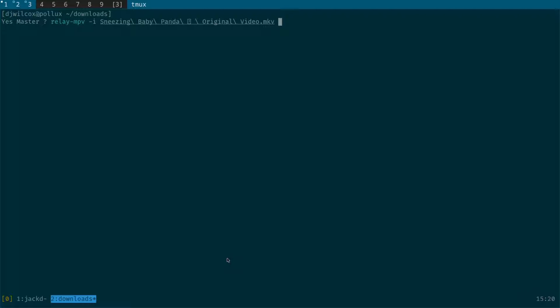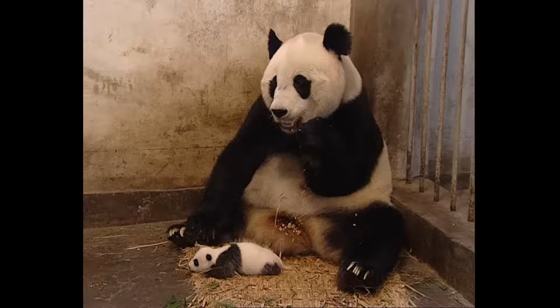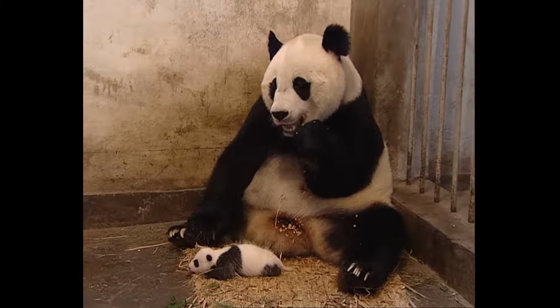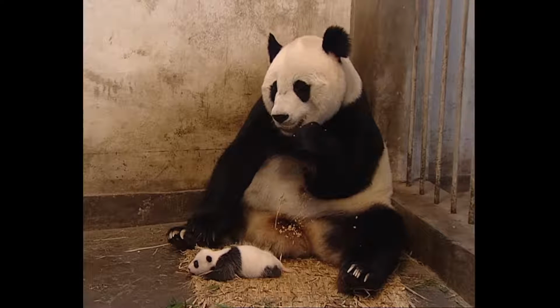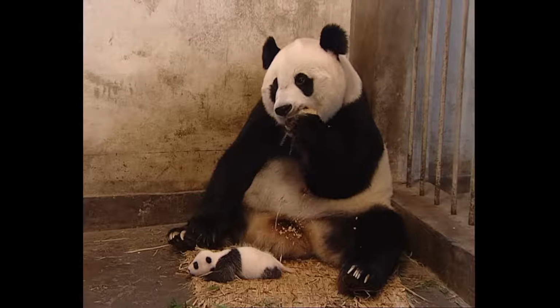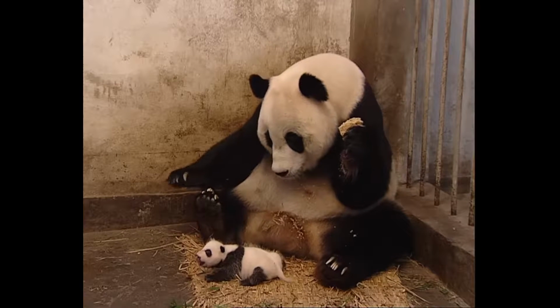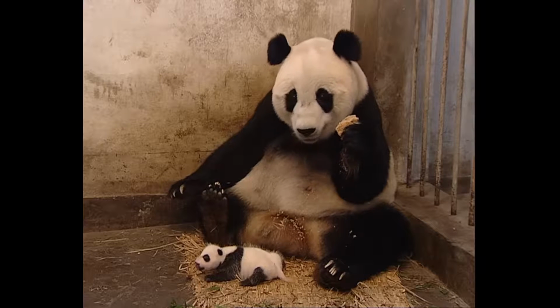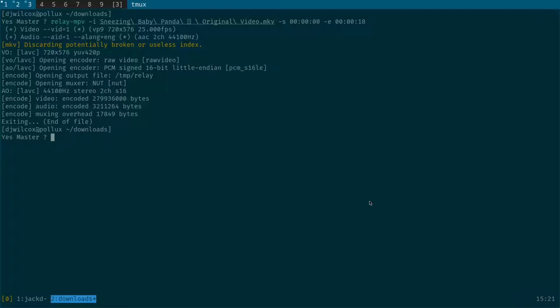relay-mpv -i sneezing panda, start 0, end time 18, and I'm going to press return, switch across to the media source, and it will play the video. Wait for the sneeze. It's coming. And as you can see, it automatically ends when the video has stopped.